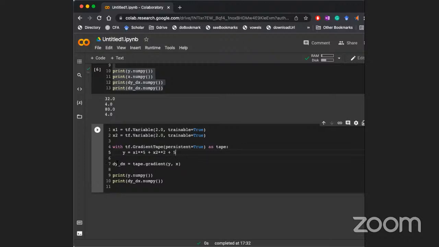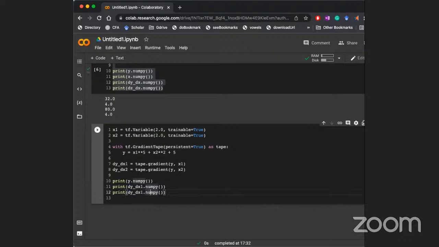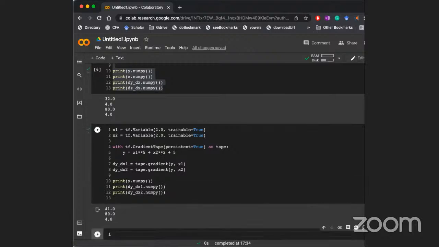Now I have to compute the gradient with respect to x1. I can also compute the gradient with respect to x2. So what will be the values? With respect to x1, the derivative will be 5 times x1 power 4, which means 80. With respect to x2, the derivative will be 2 times 2, which means 4. And the y will be this whole thing. It's computed. That's it. So the same thing we got, right?